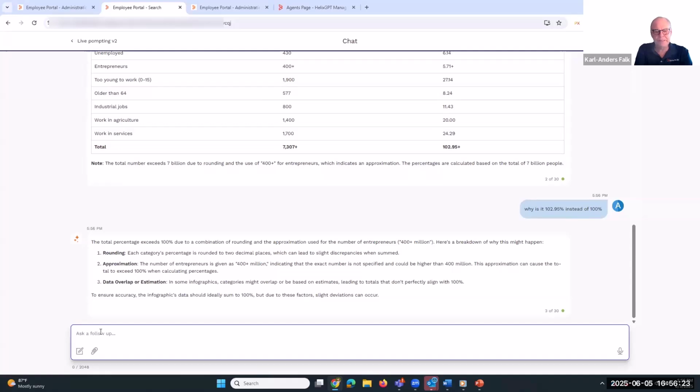So it is explaining why it's doing that. So now adjust the numbers and the percentage so it adds up to exactly 100% without any fractions.